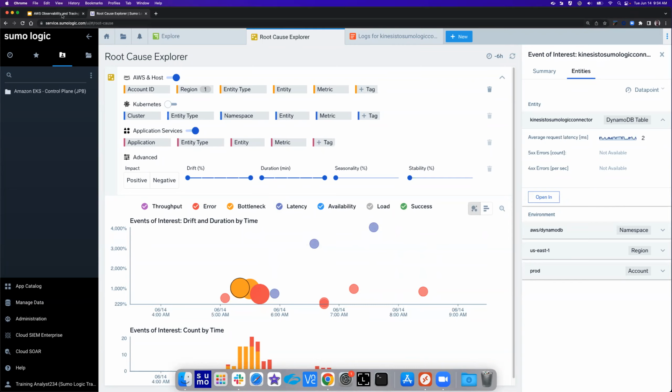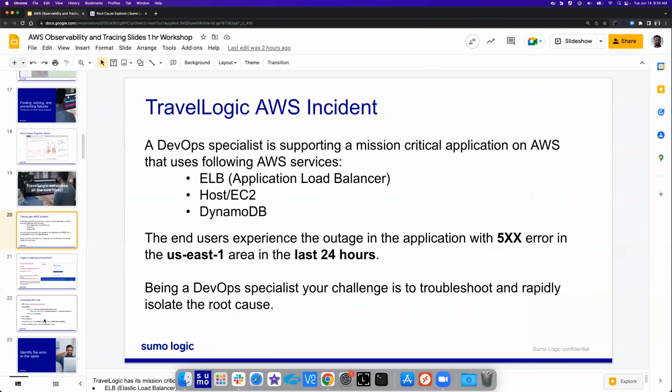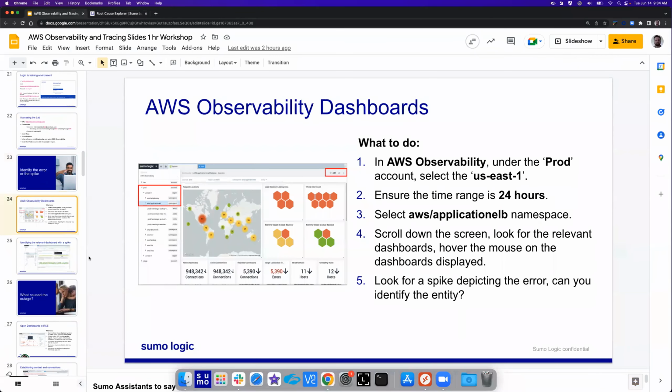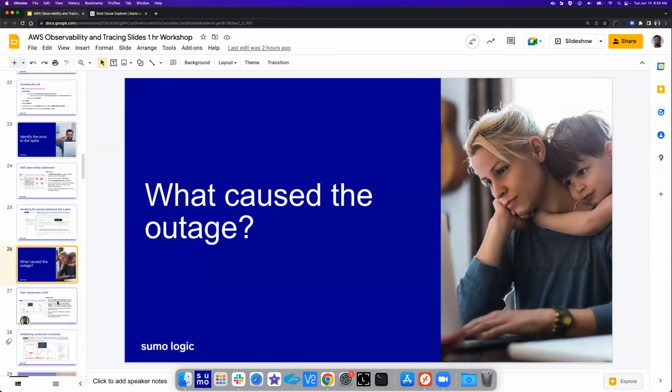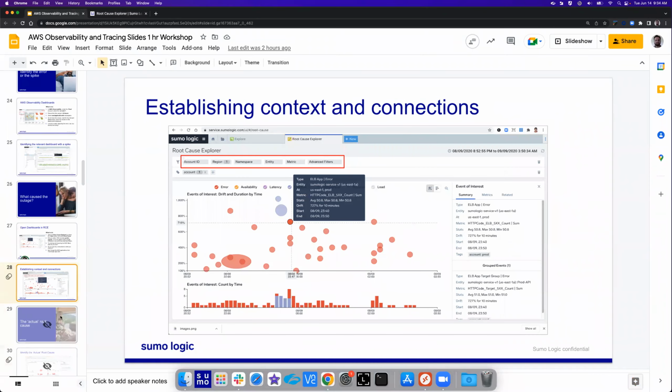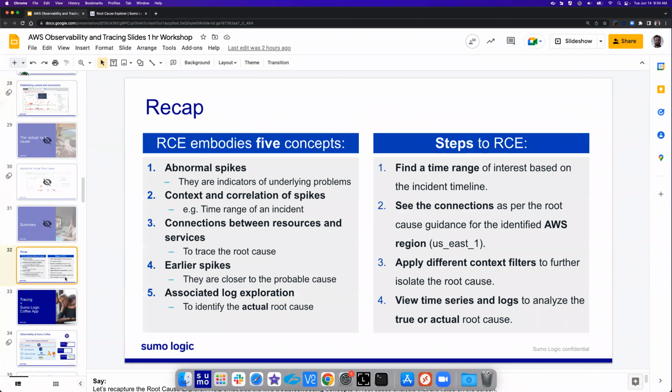All right, let me go back to my slides here. I know I skipped around a little bit. So we saw that. We looked in RCE. Yeah, pretty good with RCE.